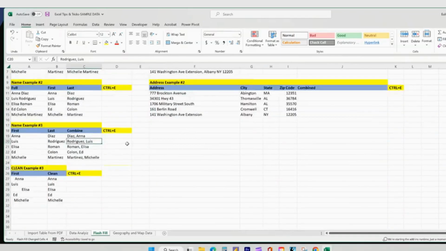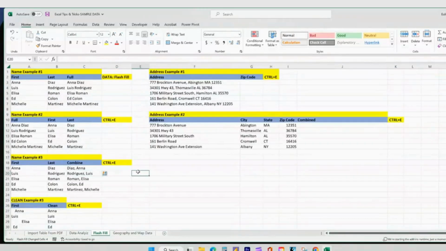Yeah, I really like this Flash Fill. It's definitely a time saver, especially when you have a long list of data that you want to clean up. This also works with addresses and choosing certain information within the cell that you want to pull out. In this case, I want to pull out the zip code. So I'm just going to type in the zip code here, again hit Control E, and as you can see, it pulled out all the zip codes.